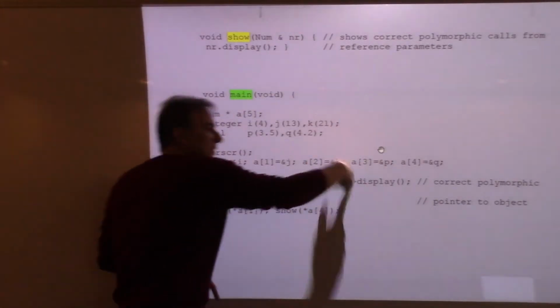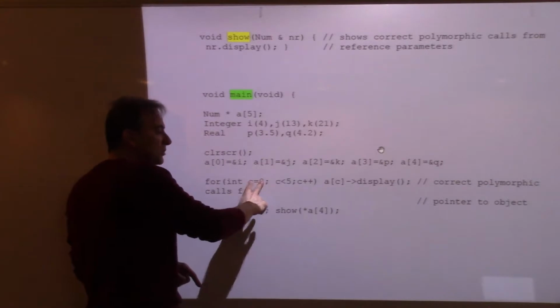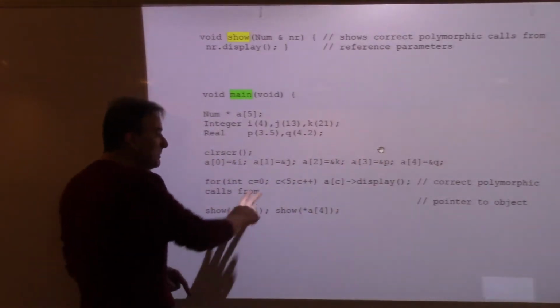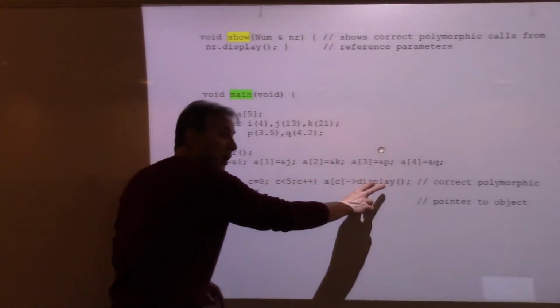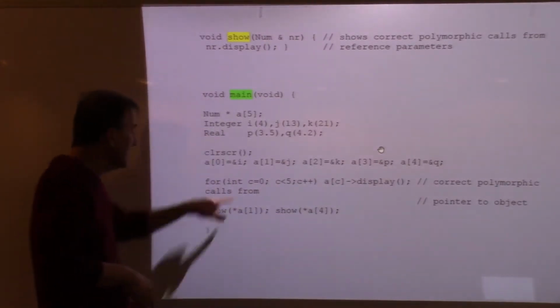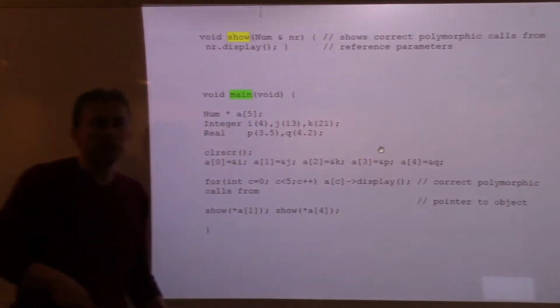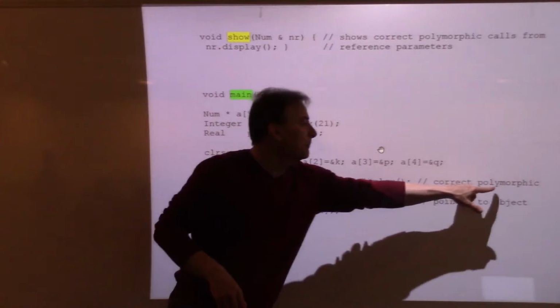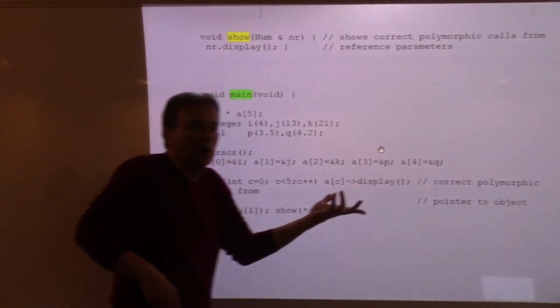When C is equal to 1, it will be the integer display. When C is equal to 2, it will be the integer display. But when C is equal to 3, this will call the real display. And when it's equal to 4, it'll call the real display. We call this a polymorphic call.